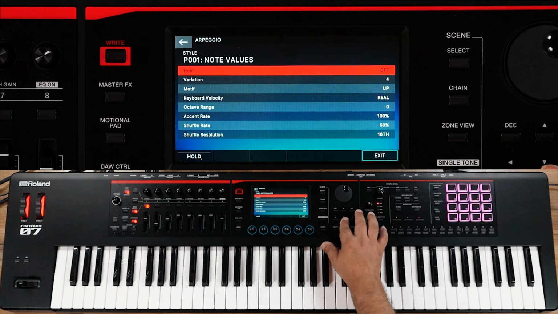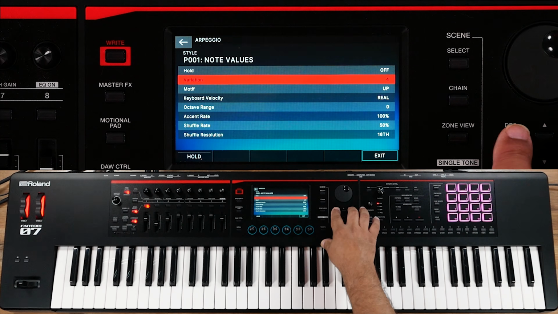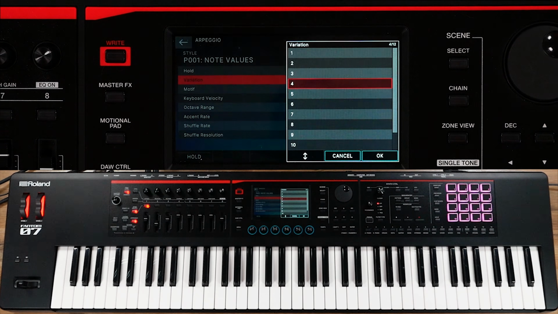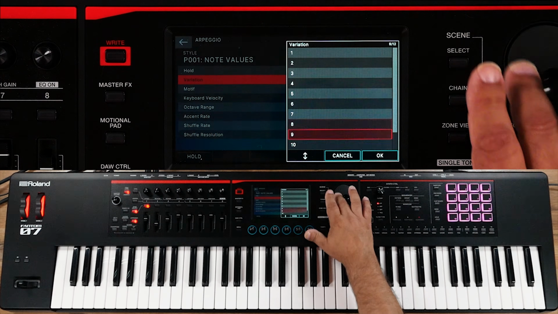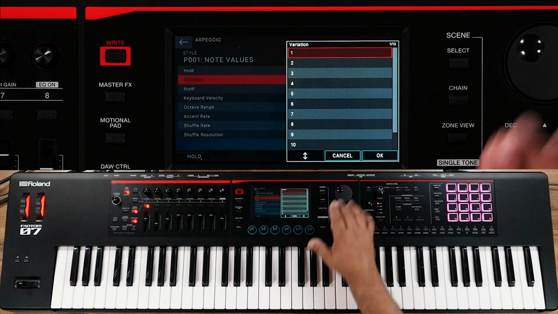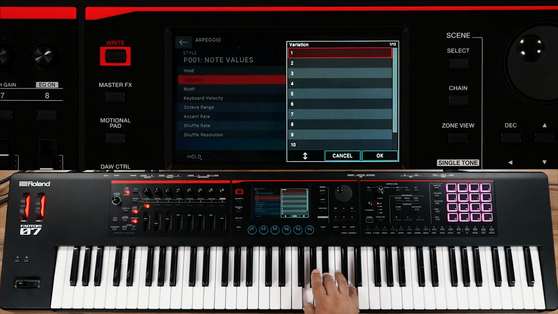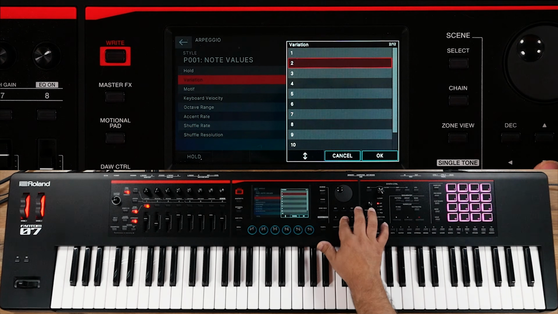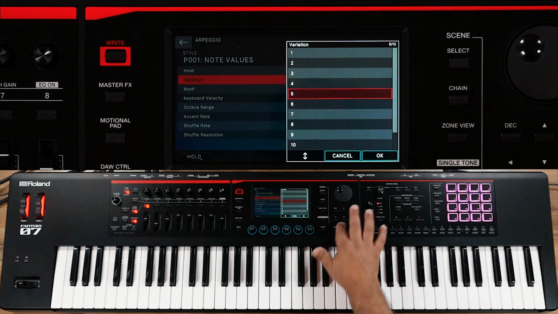Okay, let's go ahead and choose a variation. That was the 4th variation. Pop it open. Looks like I get 12 variations. Check this out. So let's go to the most basic and see what that sounds like. That could be cool. We were listening to 4. Let's hear what 6 sounds like.